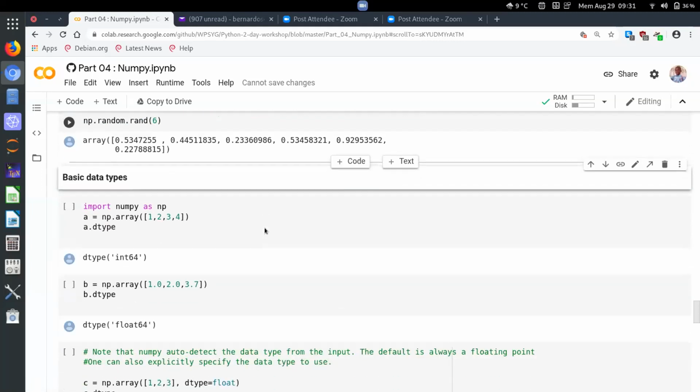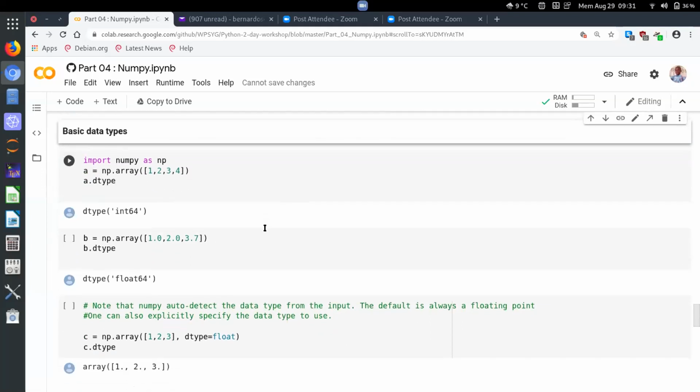Now we want to look at the basic data types that we have. Basically, NumPy by default uses floating point. Consider floating point as its data type. So even if you don't specify it, NumPy considers that I have it as a floating point. So I create my array here, and I want to know the data type.